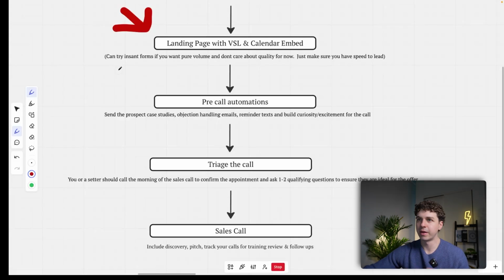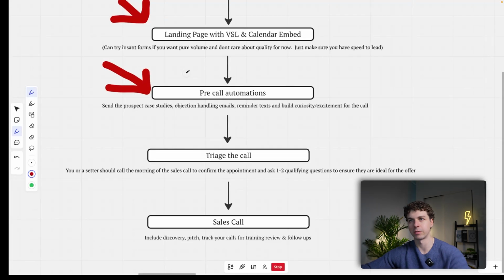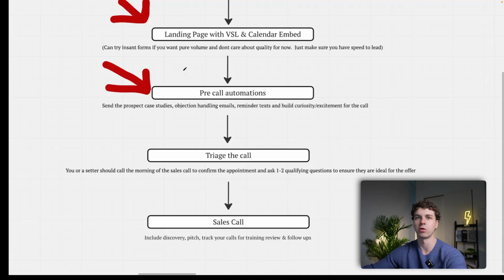I'll go over that in a bit, but before that, once they go through the calendar on the landing page, you want to have pre-call automations. So this is where you have automations set up mainly over email and some over SMS of sending the prospect case studies that you have, kind of going over the transformation of I brought this person from this place to this place with our service or with the system that we've built.